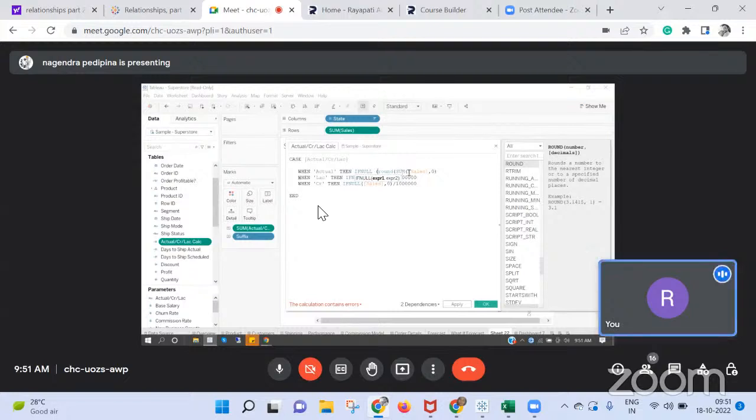Yes, there is a brace, and then one more brace is also required. Closing brace is required. Put a brace there, and the last. Now you do the same for the rest. Don't use round for the others. Just put sum of sales. In the second line also put sum of sales, and third line also put sum of sales. You need to give comma 0 also.